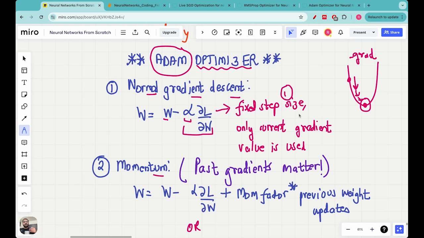So for example, if you have reached the 50th iteration and you want to find the weight at the 51st iteration, then you take the weight at the 50th iteration and then you subtract alpha times the partial derivative of loss with respect to w at that current iteration, and that is how you find the current value of the weights.